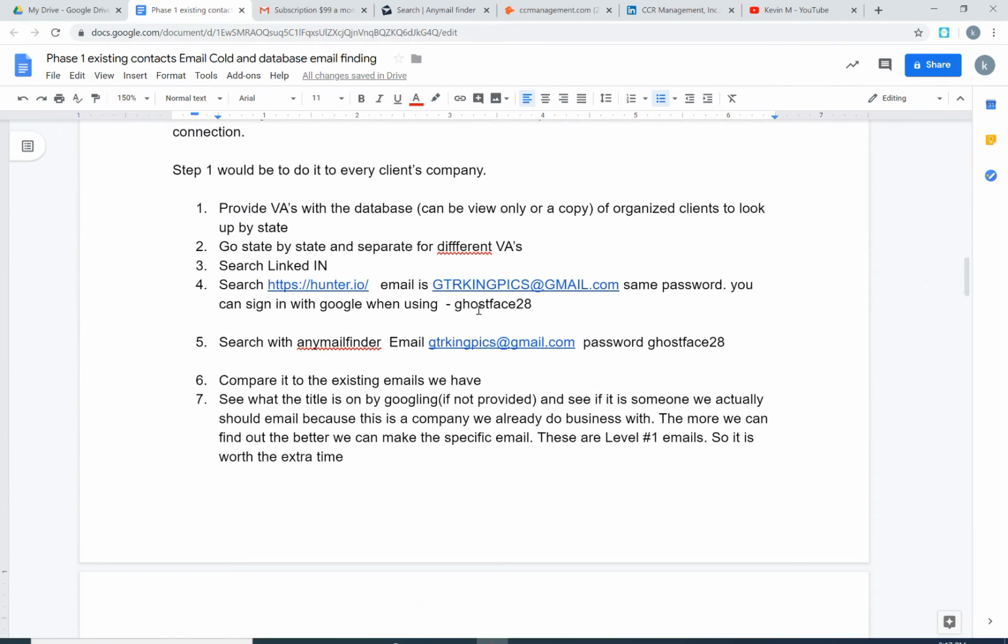So there's all the passwords and everything. I'm going through everything through GTRKingPix at Gmail. I put all the passwords as Ghostface28. Very easy to do.